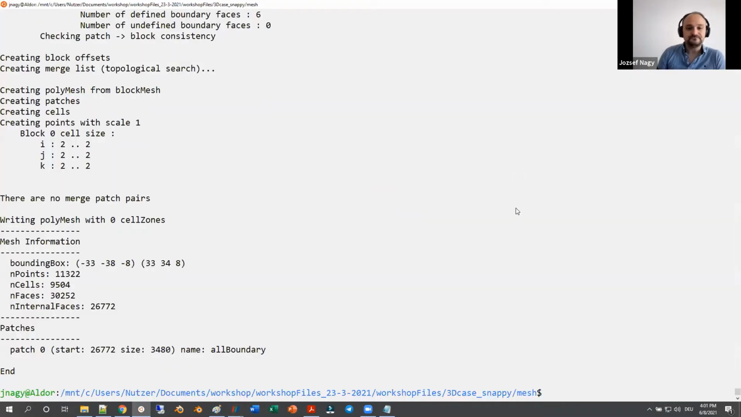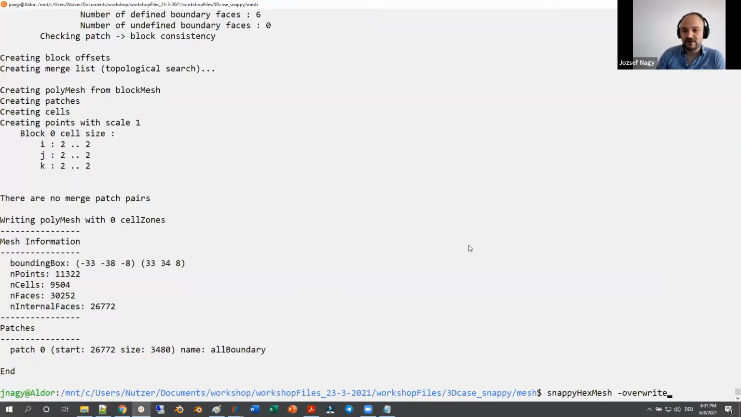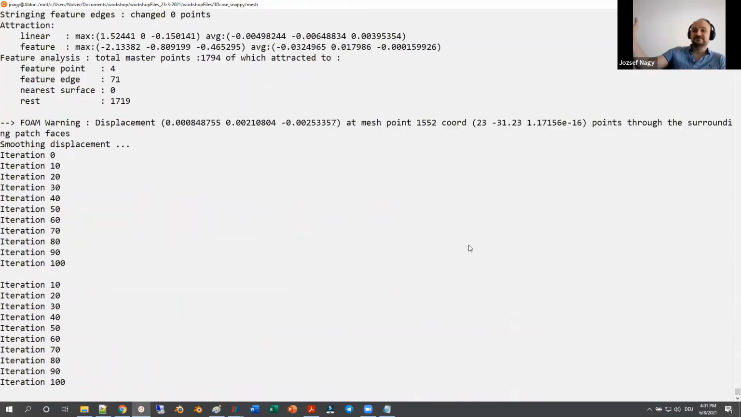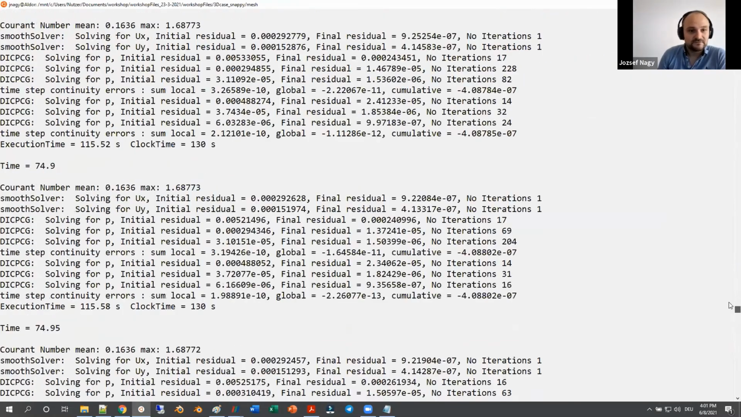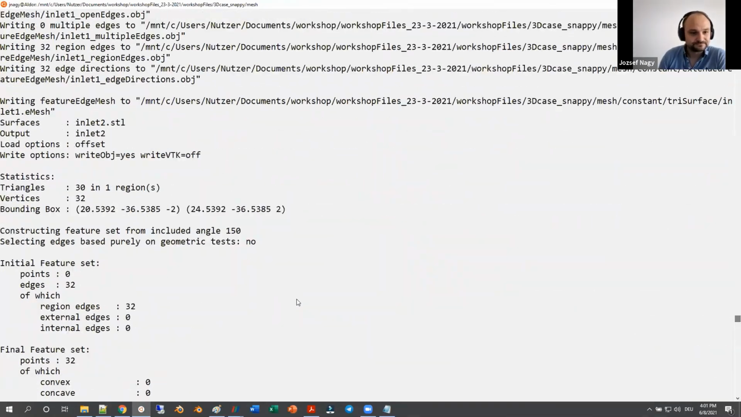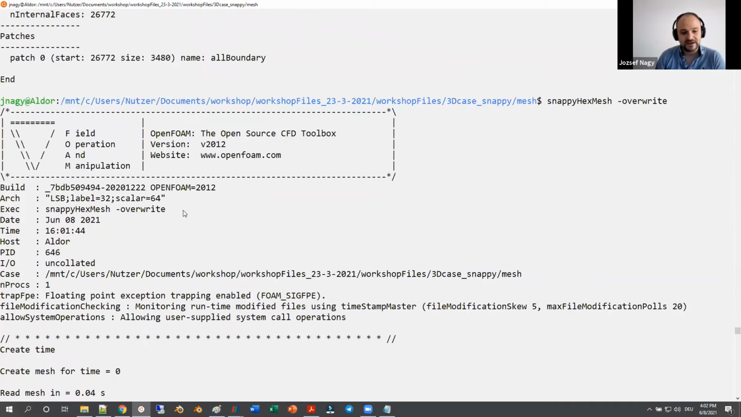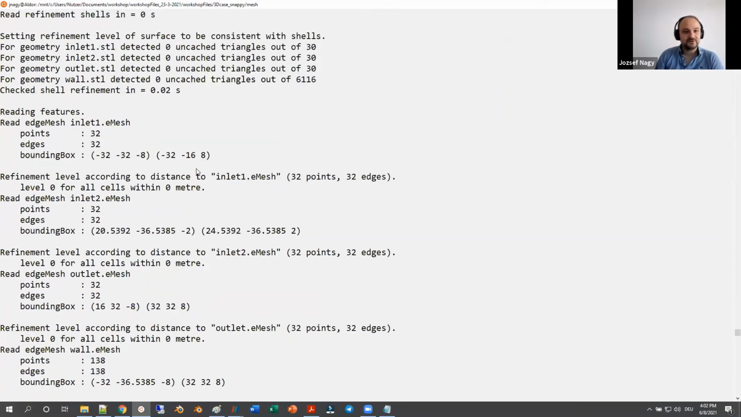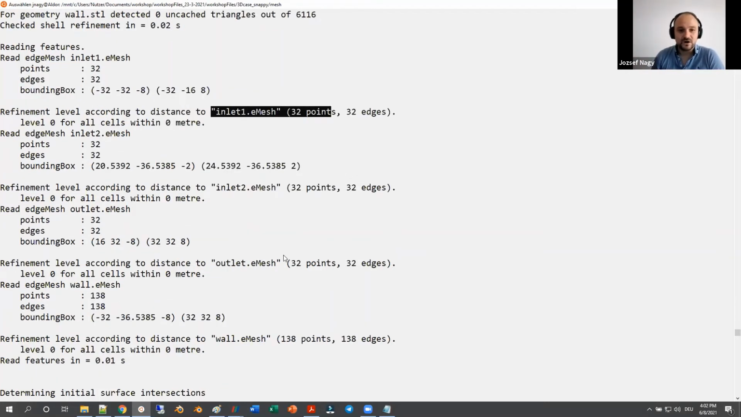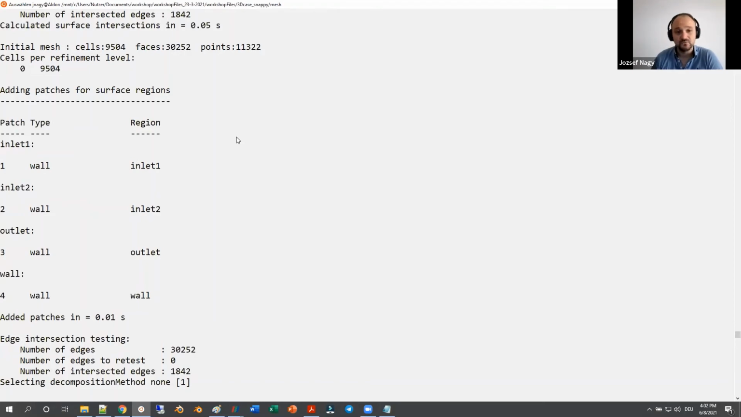How to do that? Let's just execute snappyHexMesh minus override. And now snappyHexMesh is running. It was very fast. What happened here? Let's go to the very top. We executed block mesh, which created this block, and then we executed snappyHexMesh minus override. It loads the eMesh files, as I mentioned, those edge files: inlet 1, inlet 2, outlet, and wall. And it also loads the STL files: inlet 1, 2, outlet, and wall.